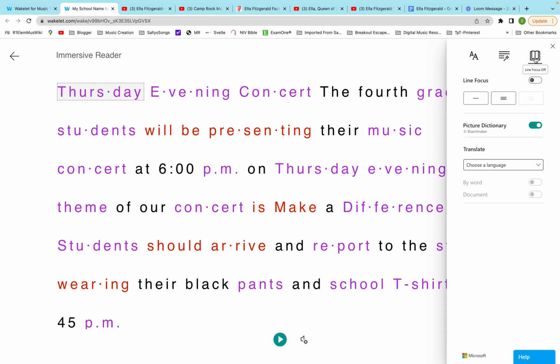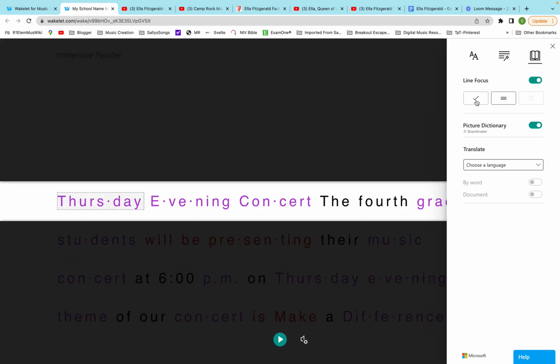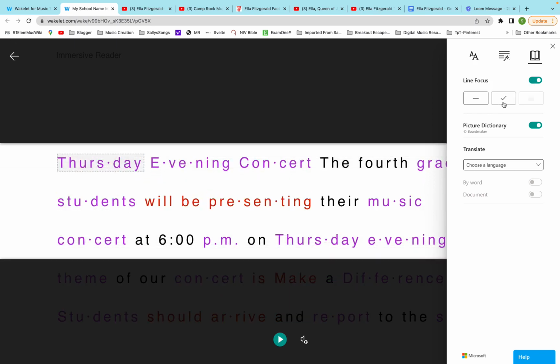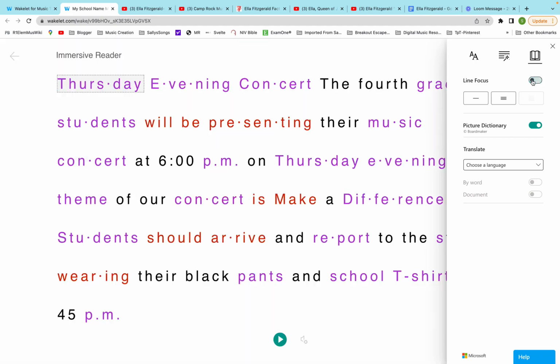So that's rather cool. The last thing, reading preferences, you can have a 1-line focus. If too many words on the page is too distracting, then bring it down to 1. Maybe we can expand it to 3 lines. So you can have the whole page, 1, or 3 lines. The last feature is the language.